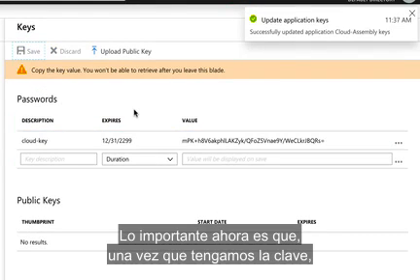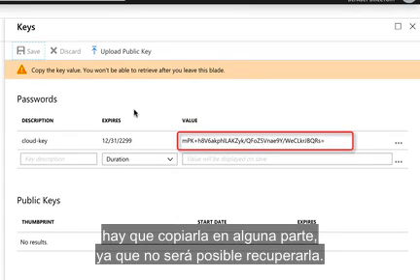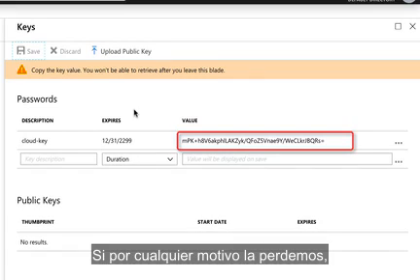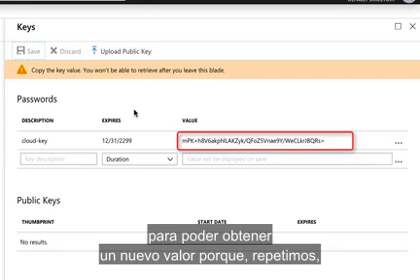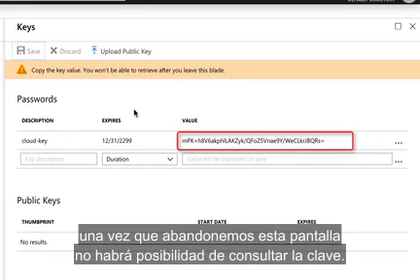The important piece of this is that once you have the key here, you need to copy it because you will not be able to get back to it. So if for some reason you lose this value, you will need to recreate a key so you can get a new value. Because again, once you leave the screen, you will not be able to get this key.